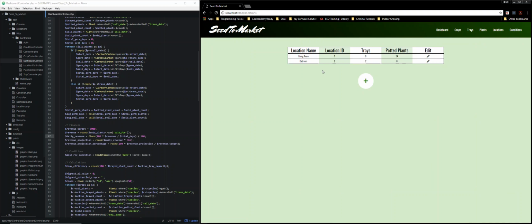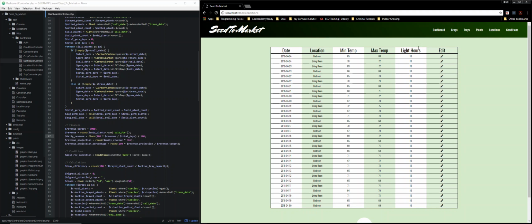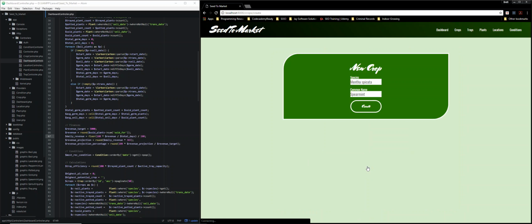Then over here in the locations tab, we have our 2 grow areas, and this shows the number of trays and the number of pots in each of those grow areas. We also have in here the conditions for each room on any given day, the minimum and maximum temperature, as well as the number of light hours. So let's walk through actually how we would use this. Let's create a new species that we're going to grow, lavender.